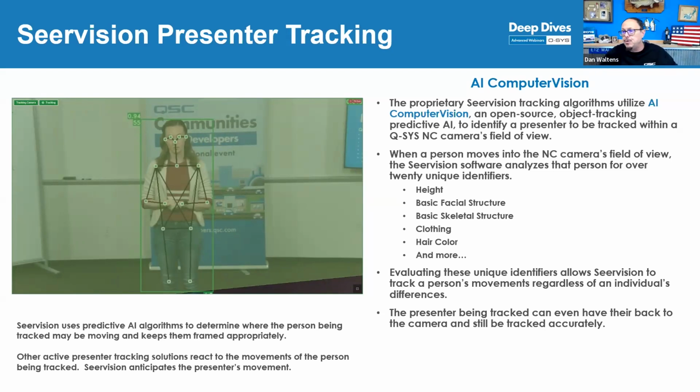And it builds unique IDs. You can kind of see here that it's created, this is person number 55. It's created a unique ID, and it builds that based on the facial features, clothing, height, etc.